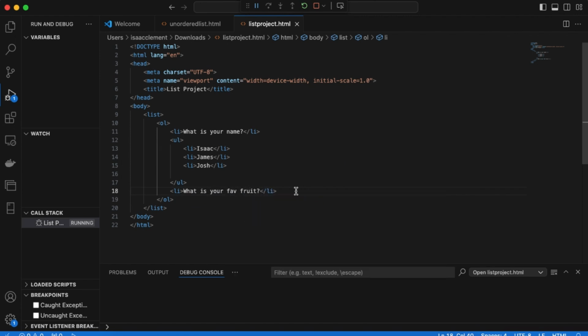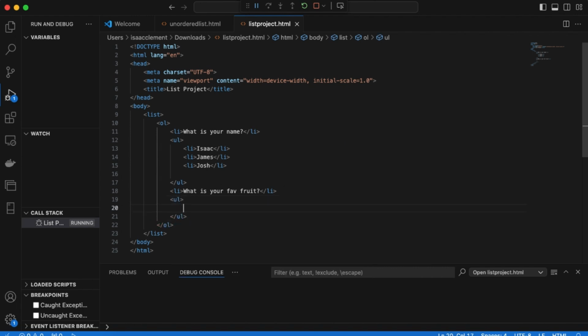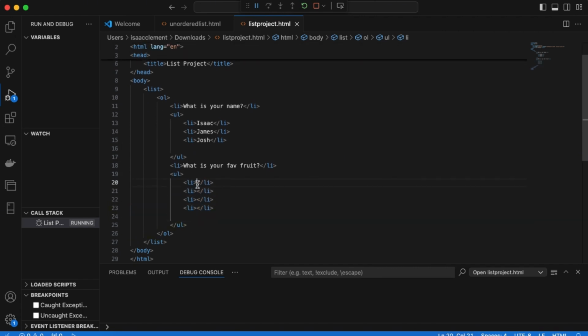Okay, so the next thing you want to do is to add an unordered list, and then the list items. I'm going to copy this, paste. So here I'm going to say orange, apple, pineapple, and grapes.